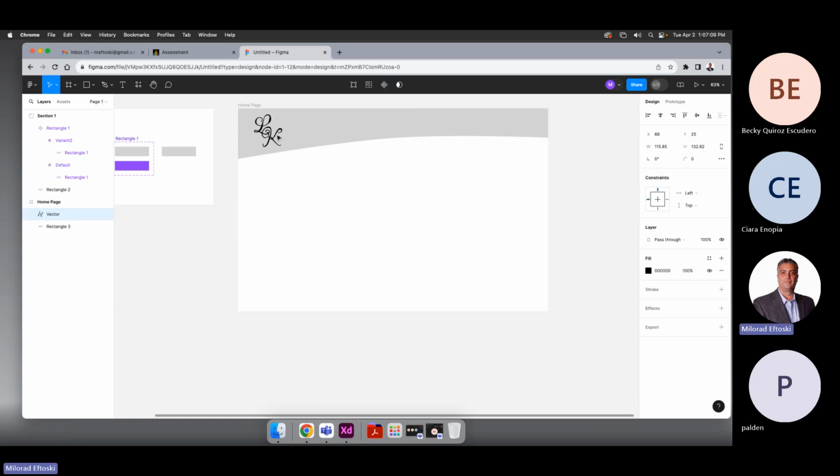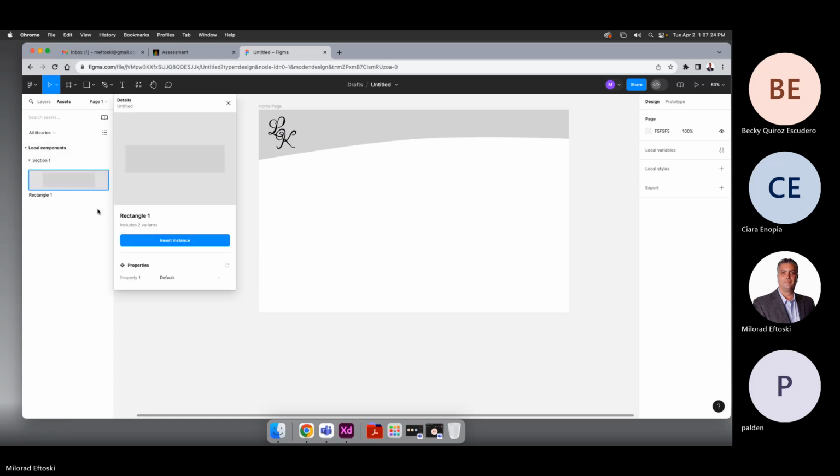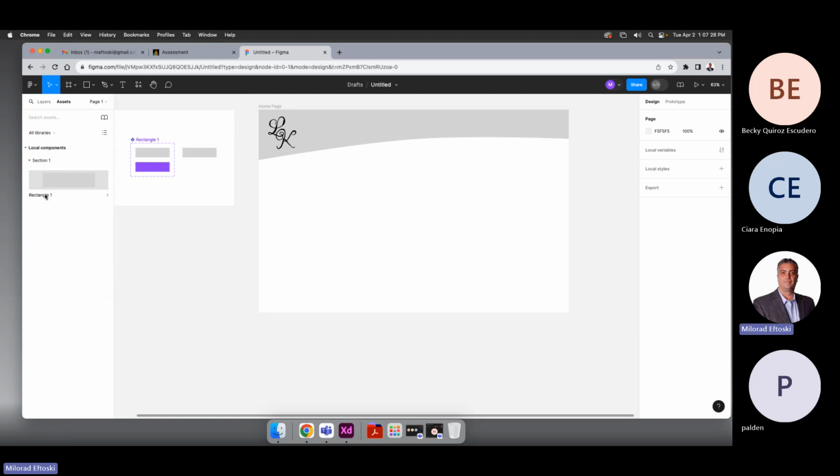All right, and then we're gonna put it here. This might be the actual logo. And now we're gonna dress up the menu here. So I'm gonna use the assets on the left side here, and I'm gonna use the rectangle. I should call it button, just to keep it all organized.